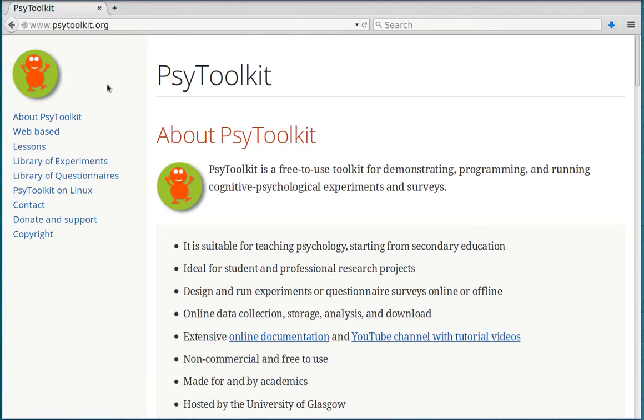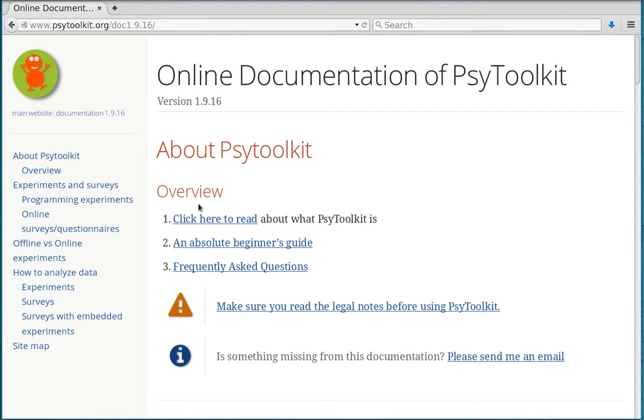In this short tutorial, I show you where you can find help when you're trying to set up a questionnaire or an experiment in PsyToolkit. There are various ways to do that. The first place to start, I would say, is just reading the online documentation. If you go there, you can read about how to program experiments, how to set up surveys, and so on.